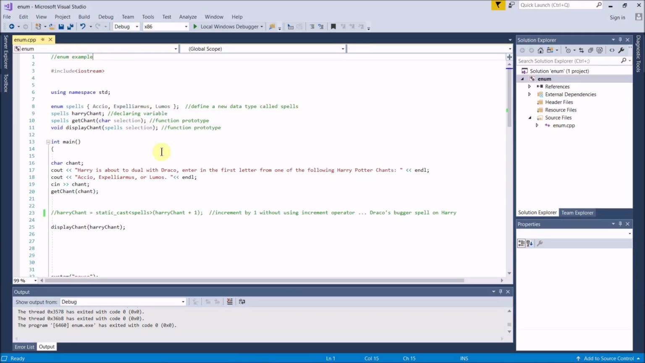So here's our enum example. Everything looks familiar here. We're going to define a new data type called spells. Enum spells. Our enumerators are Isio, Expelliarmus, and Lumos, values 0, 1, 2. After we create our new data type spells, I'm going to declare the variable for it. Here's our data type spells, like it would be an int or a double, but now it's spells. And here's our variable, Harry chant.